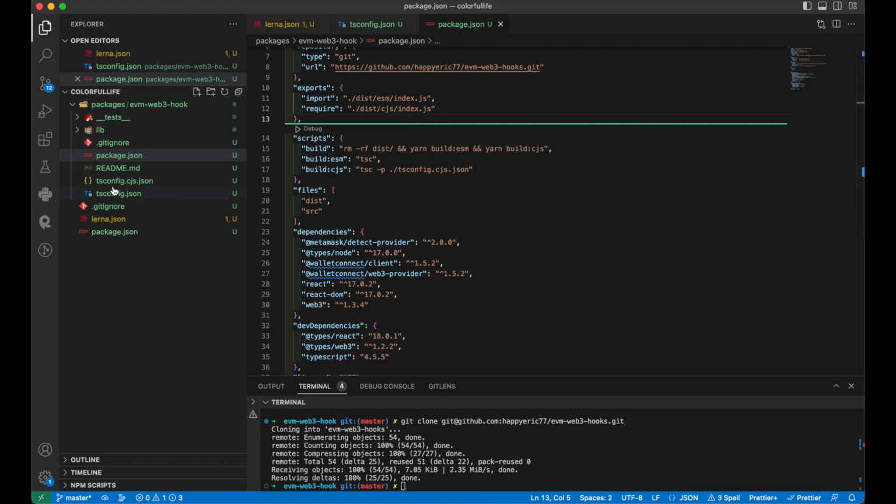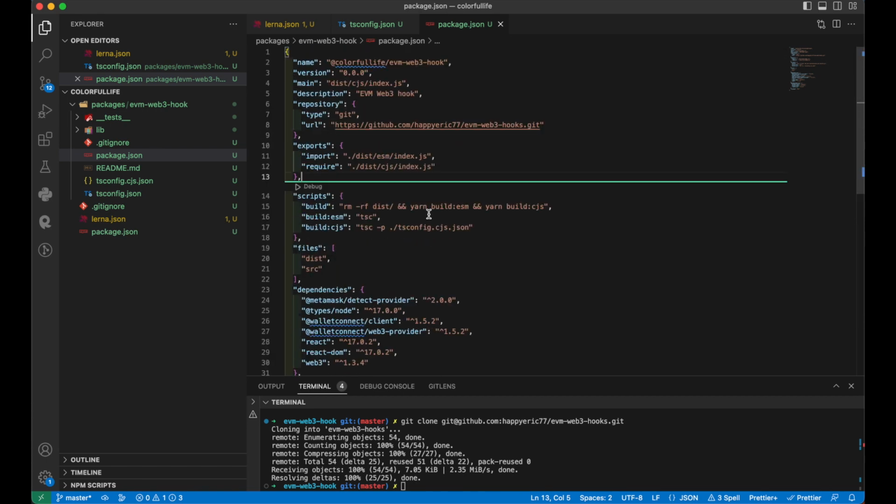Okay, so I think that's all we need to do. Now we have the EVM Web3 hook managed by the Lerna monorepo project. Now let's try to do the yarn install.